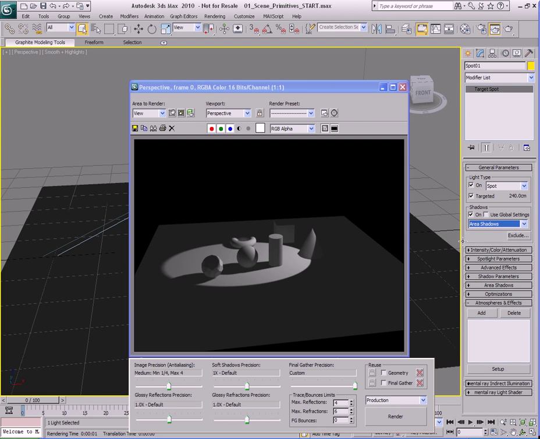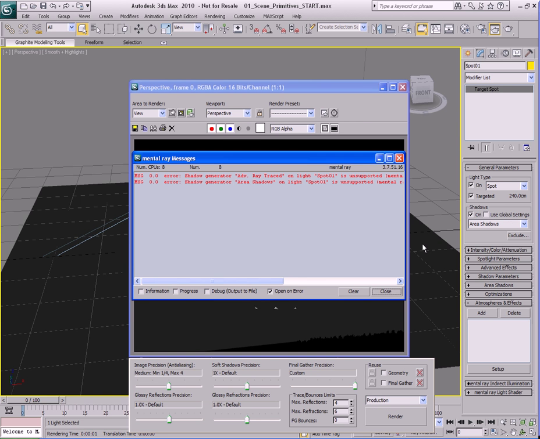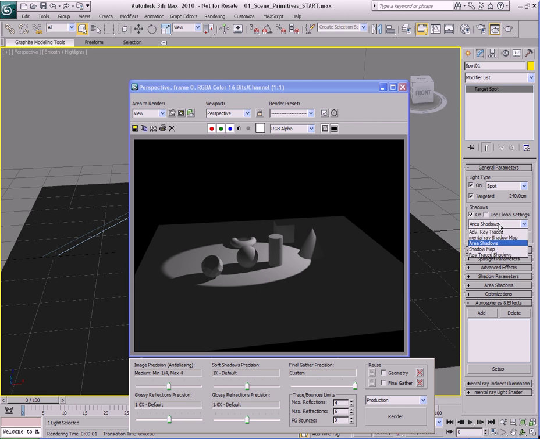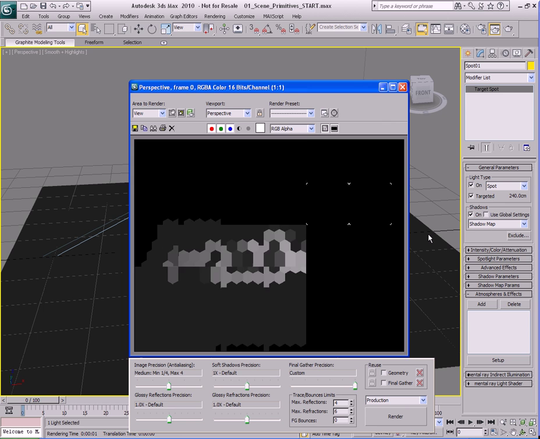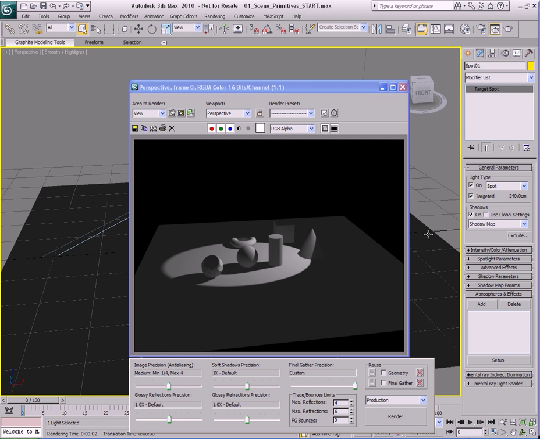Okay. We also have area shadows here. If I go ahead and hit render, we get ourselves another error message. Again, mental ray is complaining. It's basically telling us, look, 3ds Max area shadows do not work with mental ray. So we can't use area shadows with mental ray. Now, regular 3ds Max shadow maps, if we go ahead and hit render, you notice we get no error. Regular 3ds Max shadow maps do render out just fine with mental ray, but I do recommend sticking with the mental ray shadow maps instead of using the 3ds Max shadow maps.